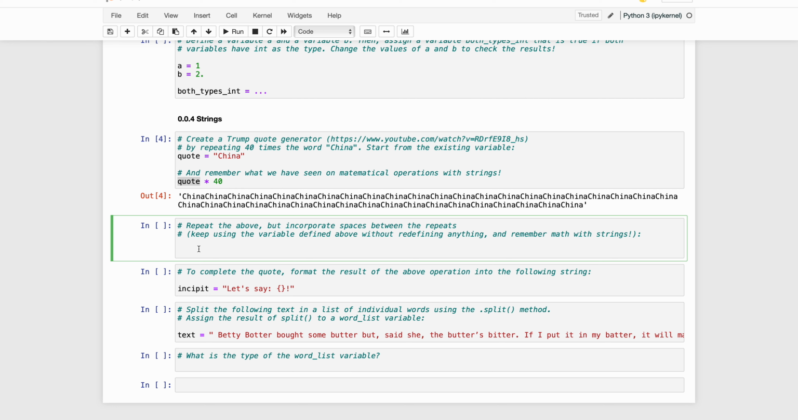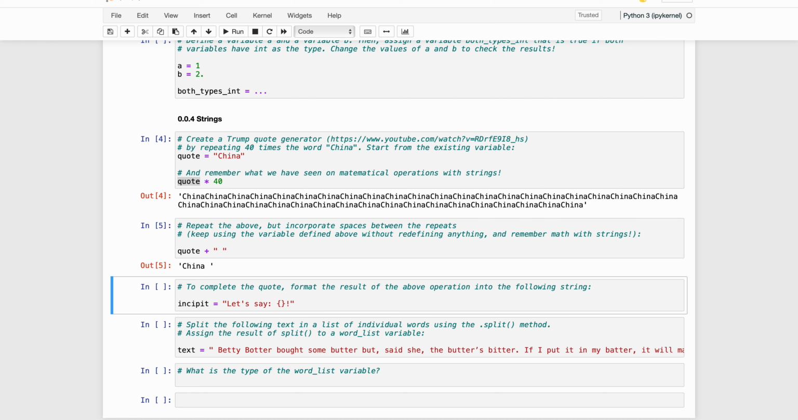So I wanted you to add the space in between those words, but I wanted you to do it using math on strings, so operators on strings. The idea here would be to first add the space, and to add the space, we can do something like this. And this, you don't see it. Well, you actually do see it.